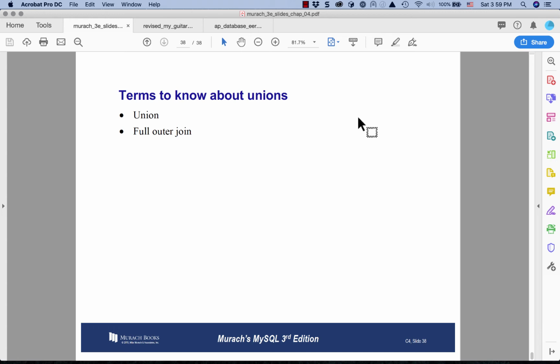Terms to know about unions. Union, we know what unions are. They glue together result sets that are similar, and a full outer join is at least to Kevin an outrageous idea. And that's it. So there's a lot of work to do. Work on your exercises, the ones that are assigned as the homework assignment and the ones on the back of the book.